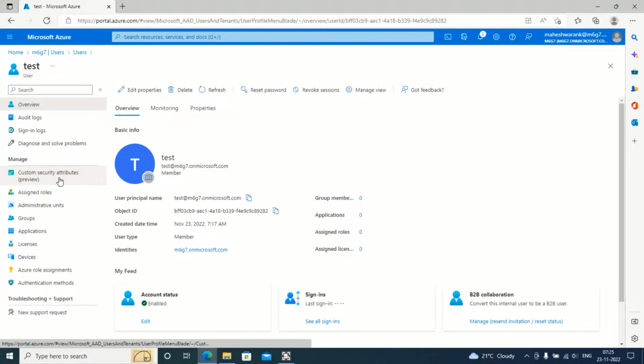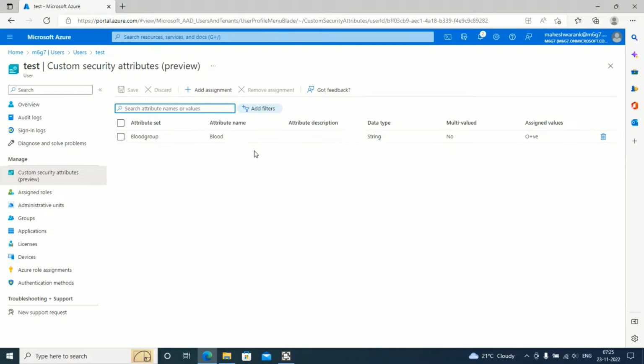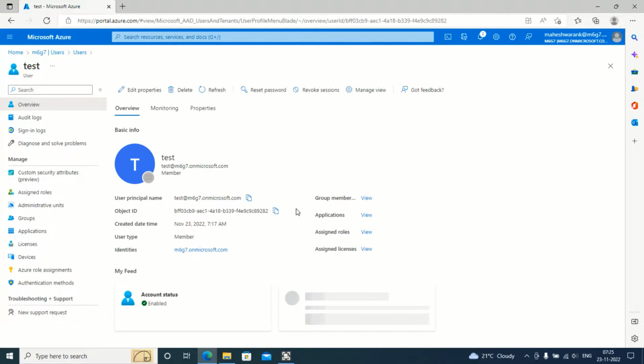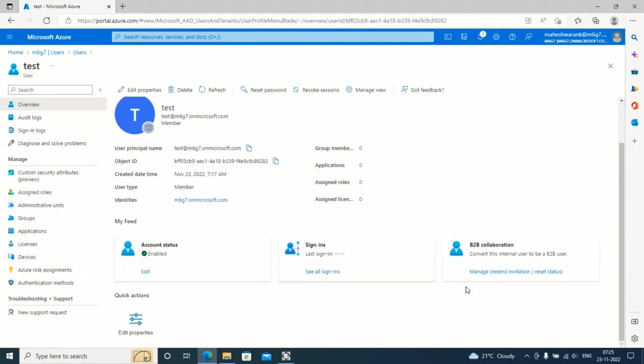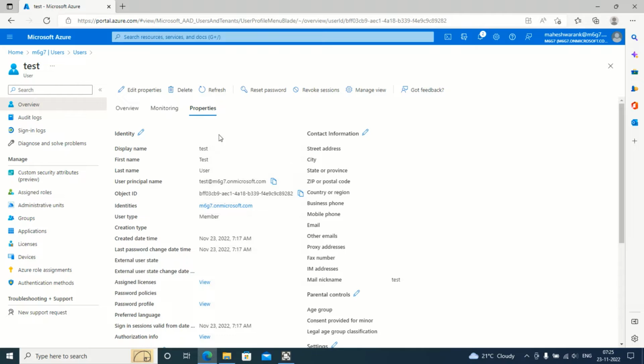You can see here when we go to the custom security attributes, it's already there. So whatever changes we have made on this account do take effect, but it is not shown in the overview. We are not finding any such option to figure out from here. Maybe that is how they have designed it. I'm not sure.